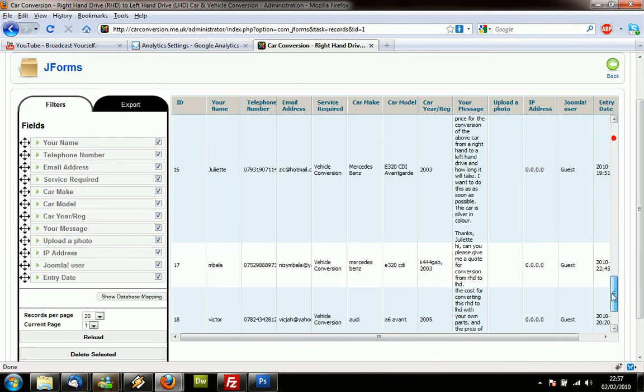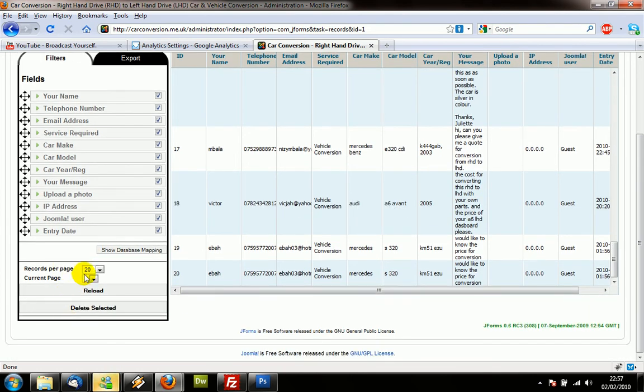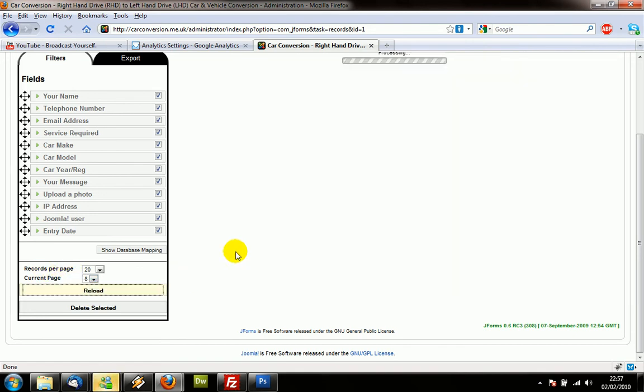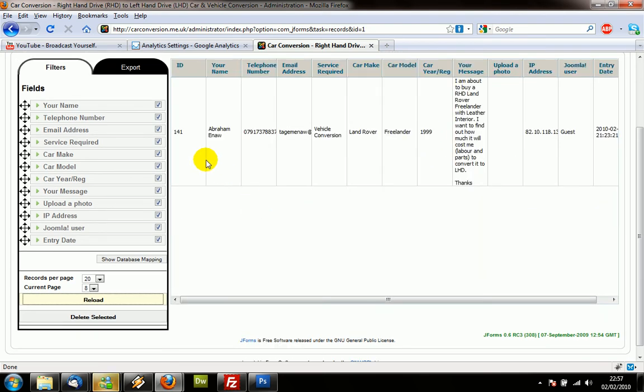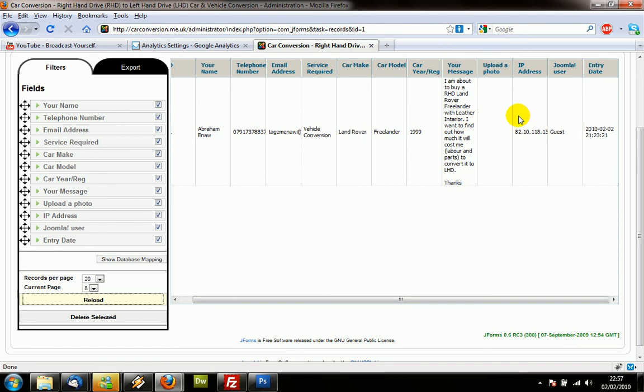It separates it into 20 records a page, or you can add more, and then you can go through them in pages. So we've got 8 pages of 20 records a page. That gives you a total of roughly 141 leads. You have to click reload to access the page you want. Okay, and that's basically your last quote there.